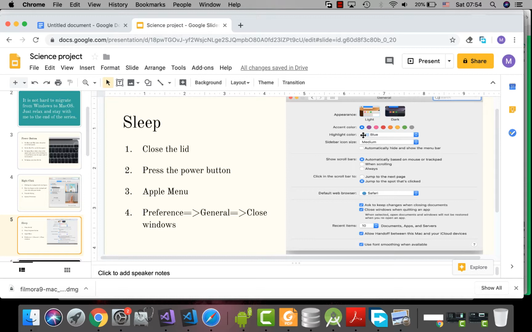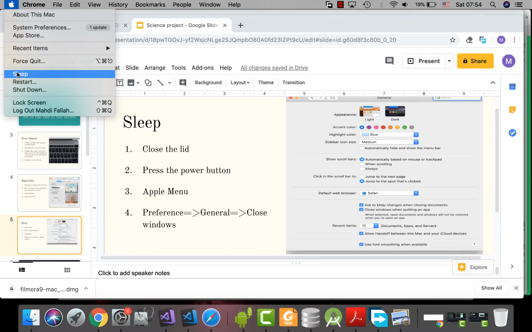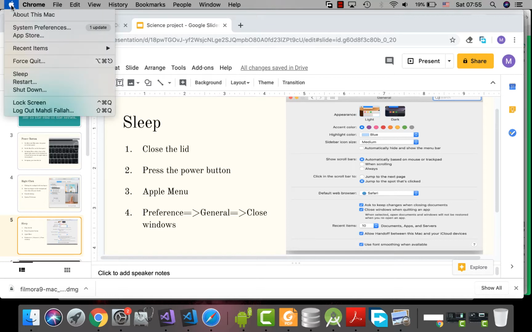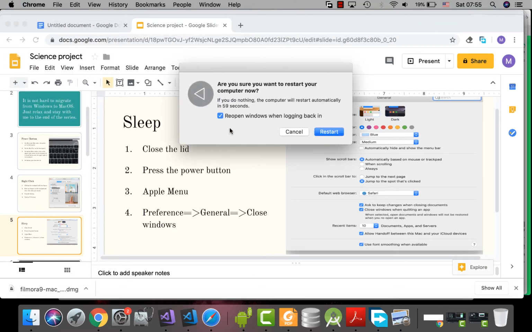If you want to put your Mac to sleep, you have a few options. The easiest one is to close the lid of your laptop and it goes to sleep. Another is to press the power button, and another option is to go to the Apple menu and click on sleep. Besides, if you want to shut down or restart your computer, just go to the Apple menu and click on restart or shut down. There's an option here that says reopen windows when logging back in.